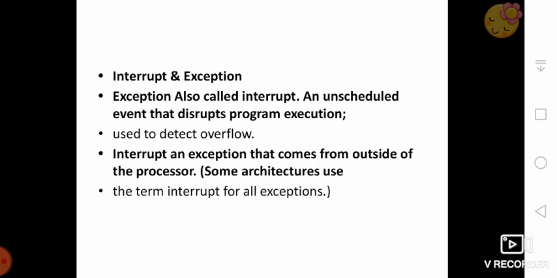Interrupt and exception: an exception, also called an interrupt, is an unscheduled event that disturbs execution, used to detect overflow. An interrupt is an exception that comes from outside of the processor. Some architectures use the term interrupt for all exceptions. The Intel x86 uses interrupt. We follow the MIPS convention using the term exception, and the term interrupt only when the event is externally caused.